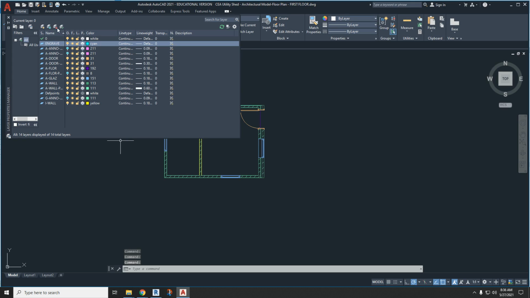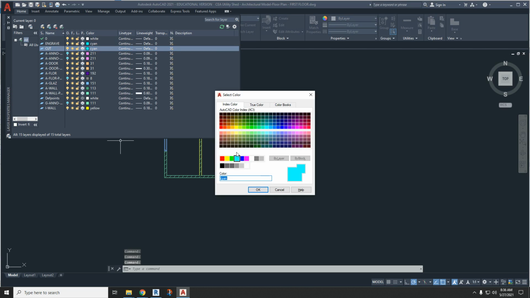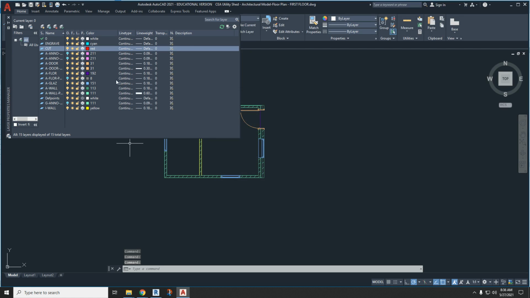that. And then I'm going to make another new layer here called cut or vector. And then for the vector, I'm going to do a contrasting color, so like a red color. Okay. And close that.